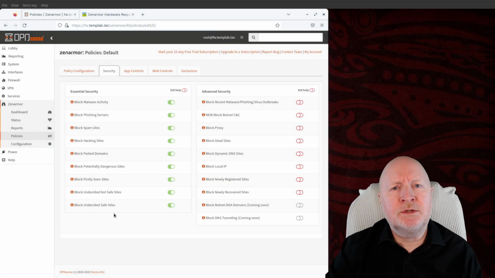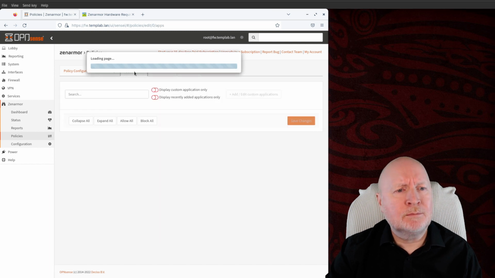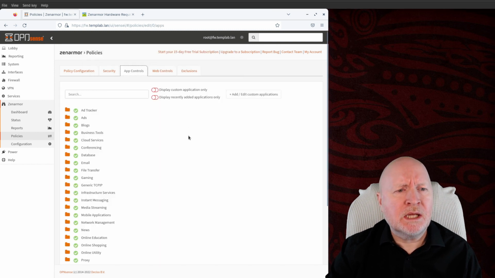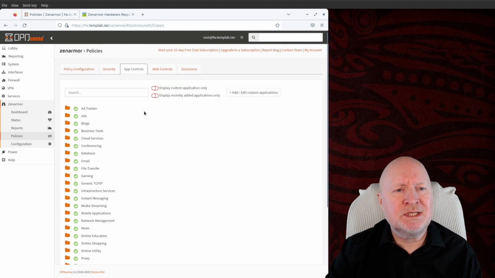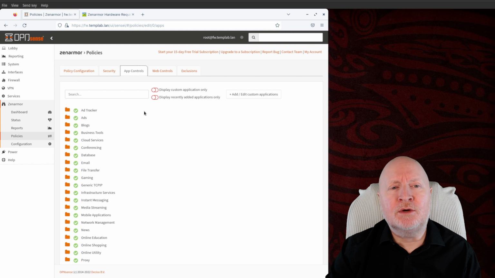Now, one of the things that a next generation firewall should be able to do is to control access at an application level. In other words, it should be able to recognize certain types of applications and allow you to block access to them, for example, or only allow access to certain types of applications. Now, because we've got a default policy, we don't have that much leeway, but if you click on the App Controls tab, once it loads up the page, by default, it's allowing access to all of the application types that it categorizes.